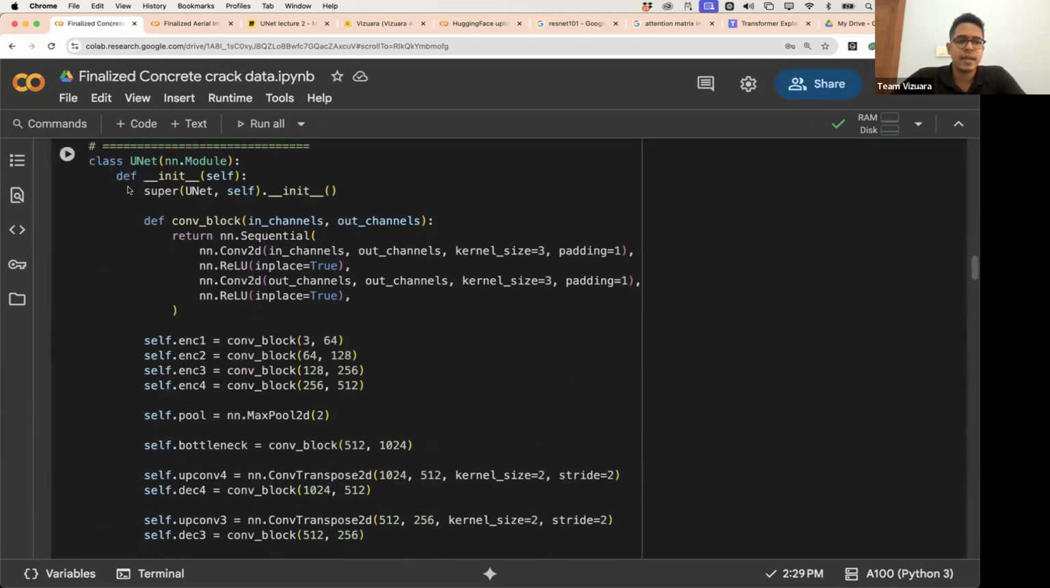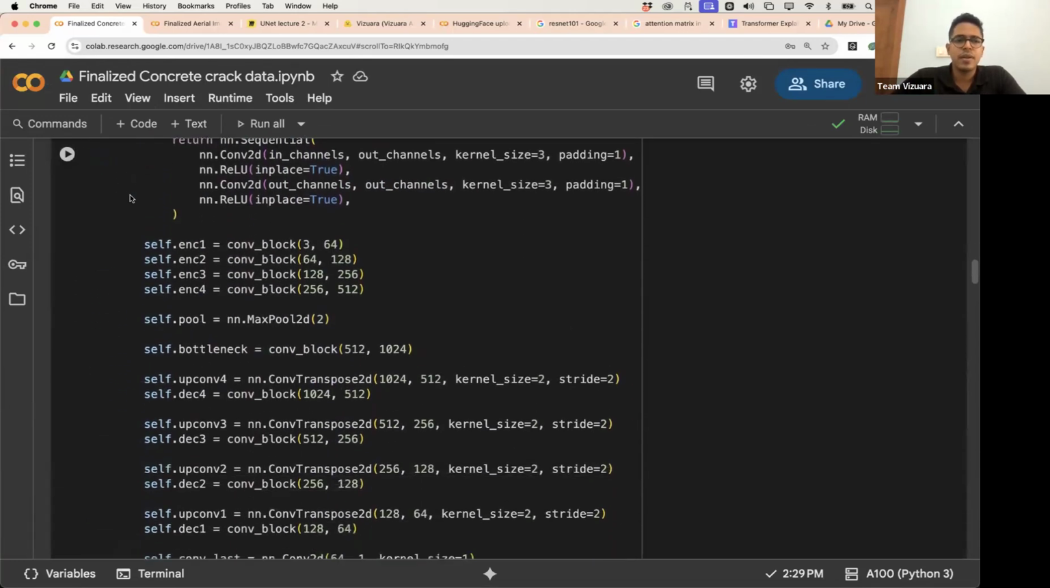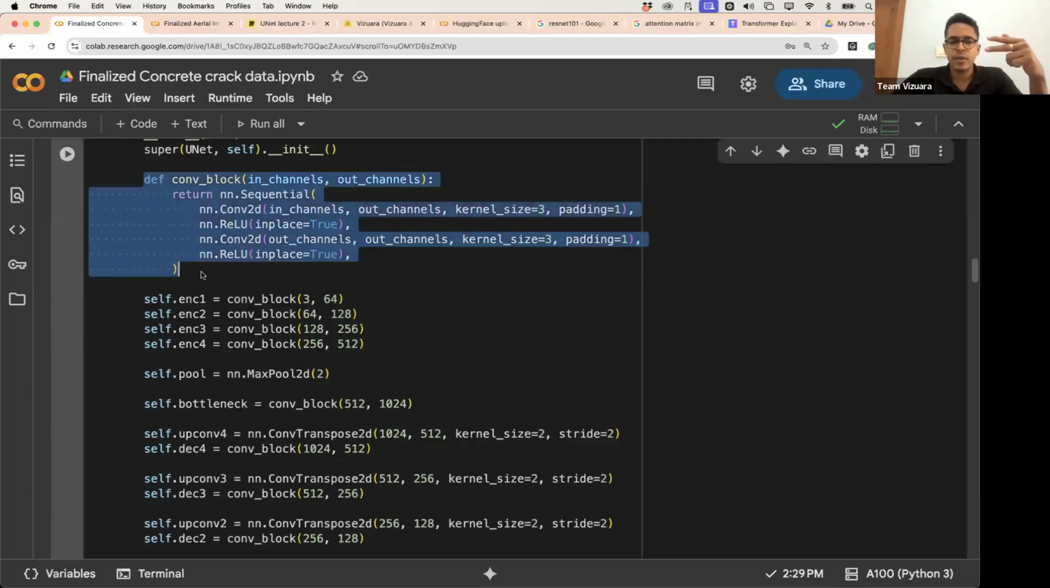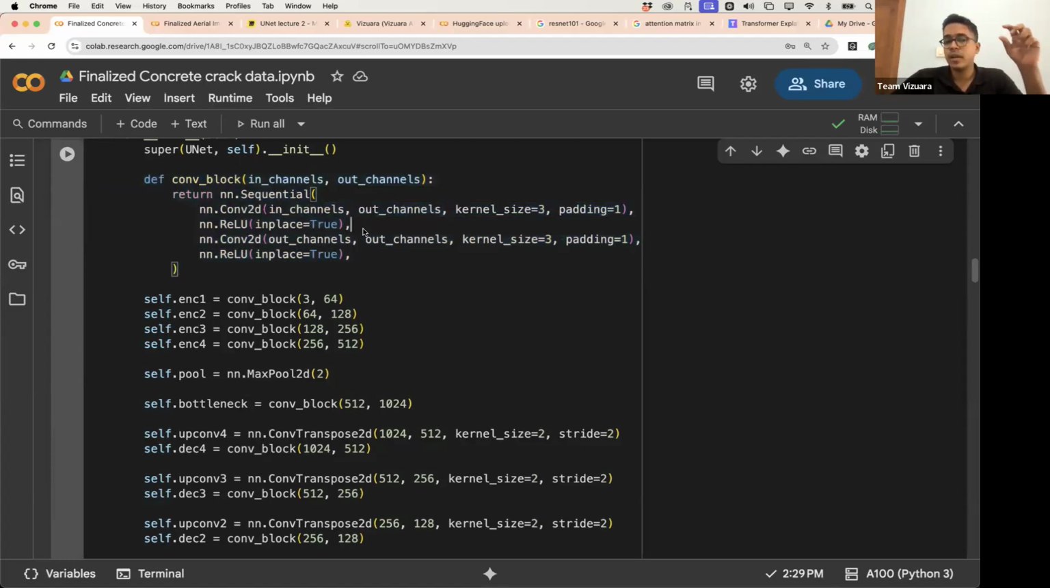And then we define the UNet architecture. The definition is super simple. We have the convolution block in which there is one convolution, one ReLU, then again another convolution and another ReLU. One difference here is that in the previous lecture, we had also done batch normalization inside this: convolution, ReLU, batch normalization, which we are not doing this time. We can do it, we cannot do it.